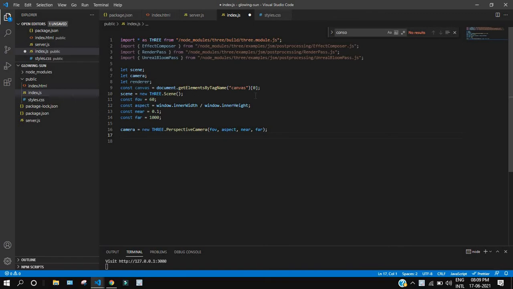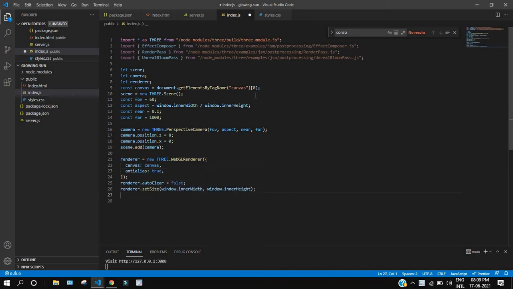Let's set up our camera, set a Z position to it and an X position, and let's add the camera to our scene. Now set up our renderer. This renderer will require the canvas in which it will render, and we'll set antialias as true. We'll set autoClear false. We'll set a few of our properties for our renderer.